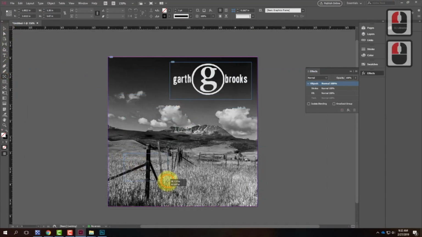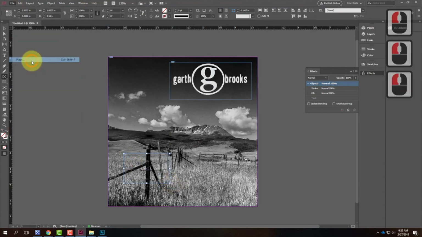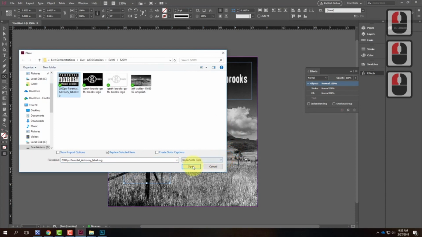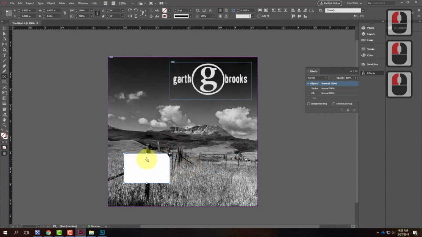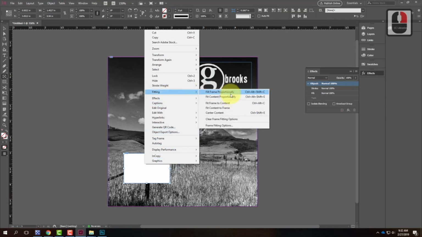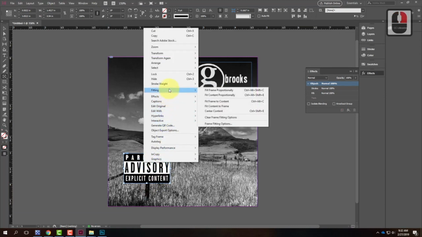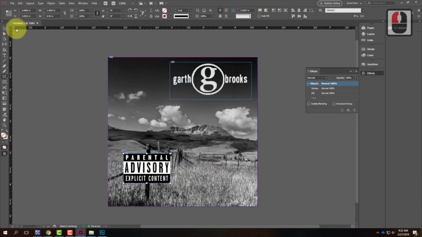So again, I'll start with the frame. I'll go to File and then Place. I'll choose the parental advisory and say Open. There it is. It's too big, so I'll right-click and say Fitting. We're going to fill frame proportionally, like that. Actually, I was pretty close to what the aspect ratio was. Let me go to Fitting, Fit Frame to Content. There we go. So I get the exact size. And then we can move this over.